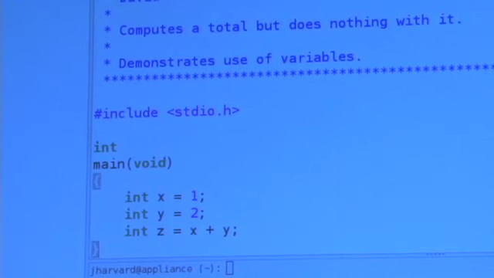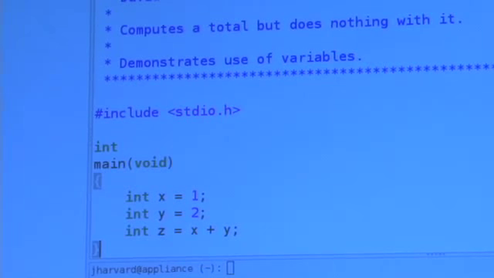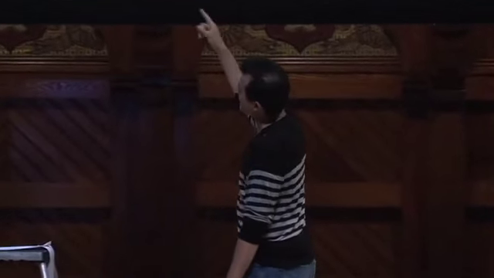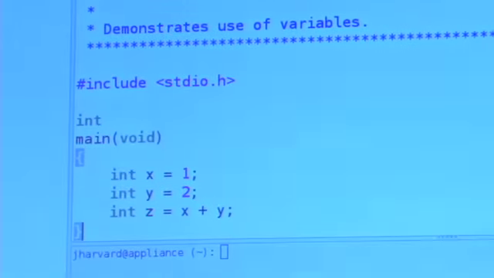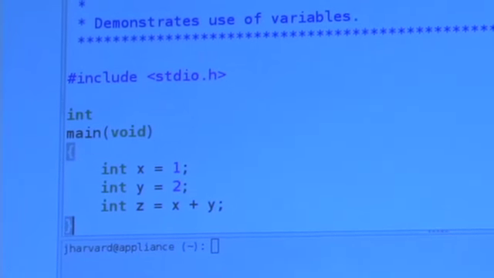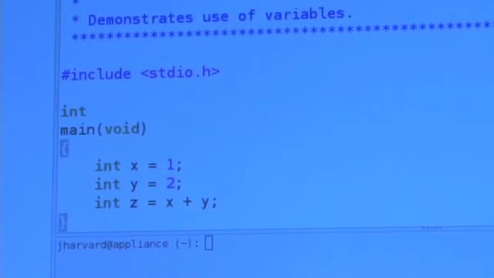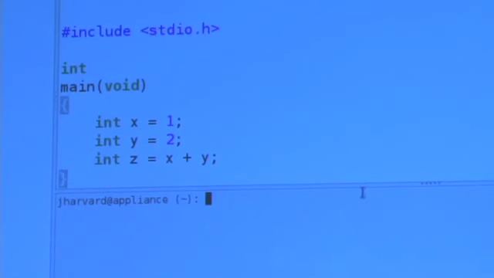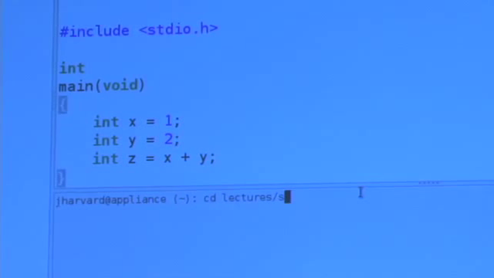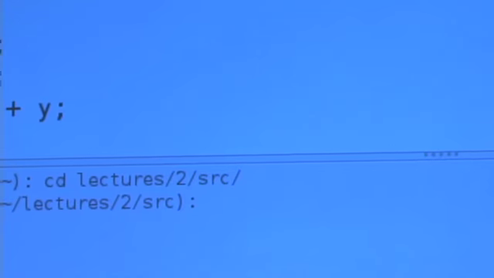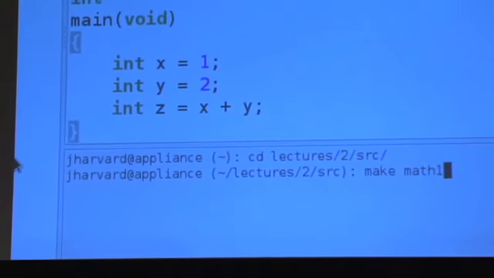So notice the familiar now, include standard io.h. Now, technically, I don't even need that because I'm not using printf here. So this really is a useless program. So I've got int main void, and that's just copy-pasted from last week. Now I'm declaring x as 1, y as 2, and z as x plus y. So that actually looks pretty reasonable. I'm declaring variables on the left and assigning them values on the right. But let me go into this directory, and I'm going to go ahead and type make math1.